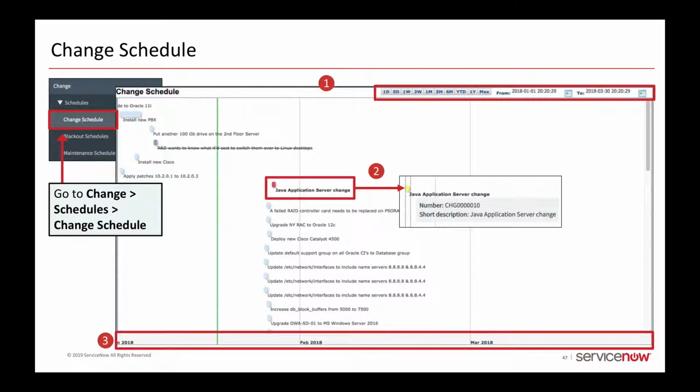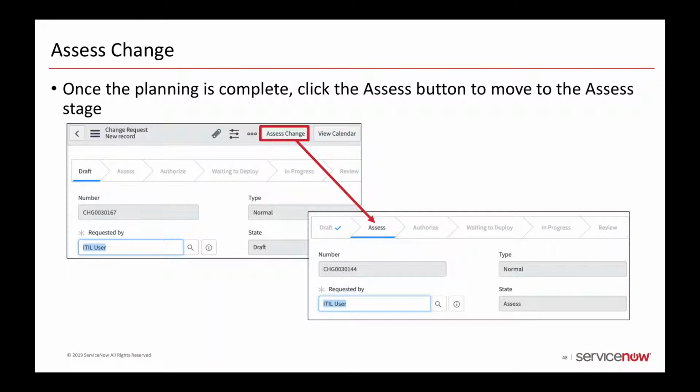And number 3, the date range along the bottom of the screen provides points of reference for the changes. The vertical green line indicates the current date. When the change is ready to be assessed, click the Assess Change button to move the state and the stage to assess.